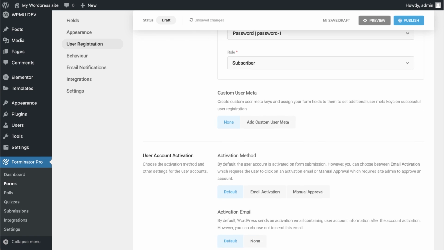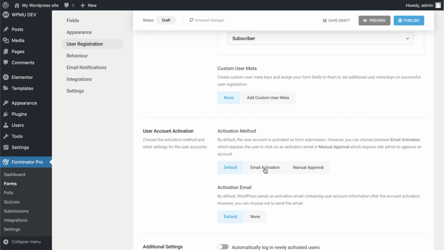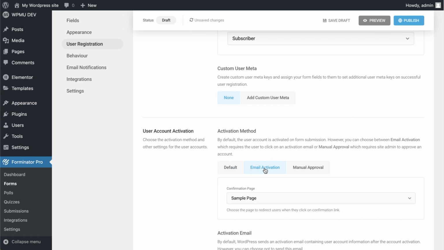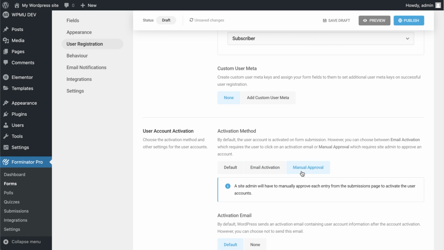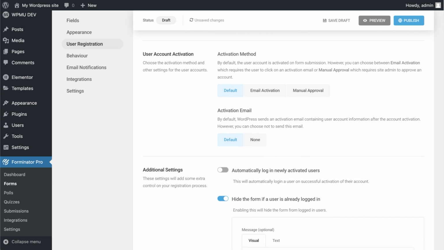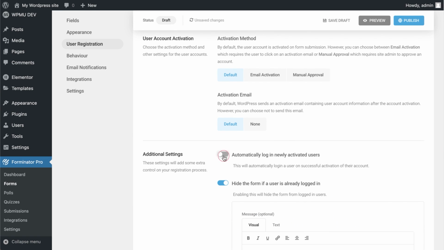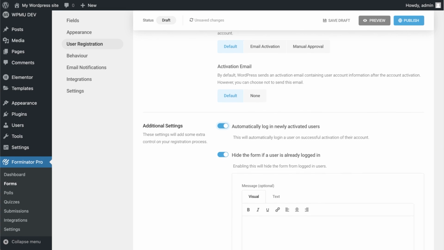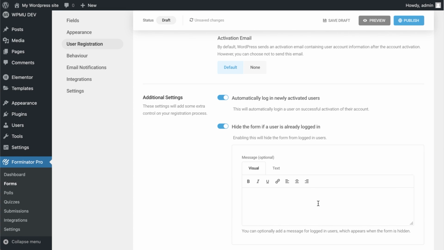As well as being activated straight away, we also have the choice to send an email to the user first so they can activate from the email address they entered. And also, we can select a manual activation where the site admin activates each user registration. We want to also make sure that we auto log in this user when they activate, and to let them know that they are logged in, we will choose to hide the login form and show them a message.